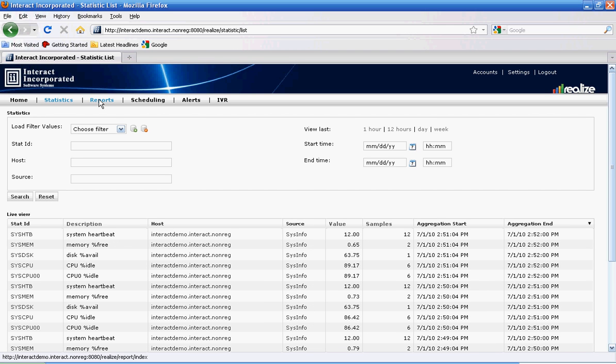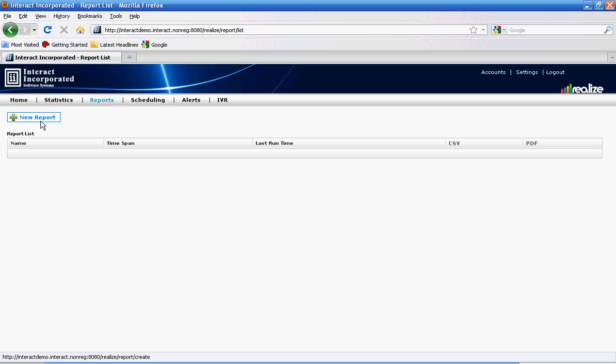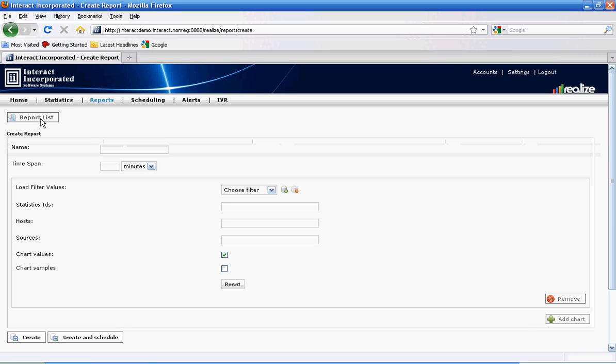The Reports interface in Realize allows the user to create, view, and modify stat reports. Reports can be created based upon filters that have been saved or based upon criteria entered by the user. We'll create and schedule a report to show our successful API recharges. We'll click New Report and select API recharges from our filter list.